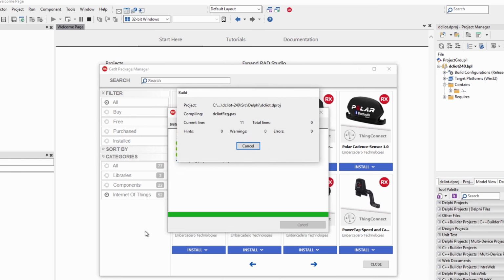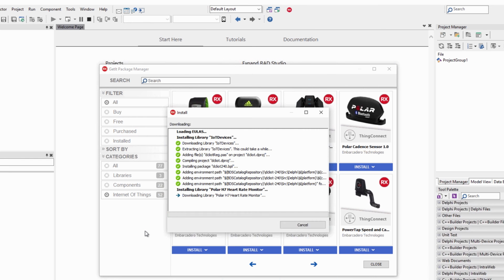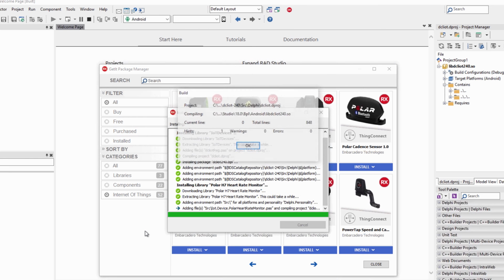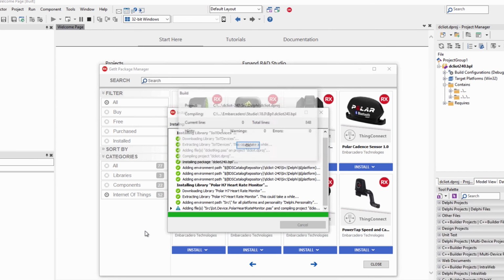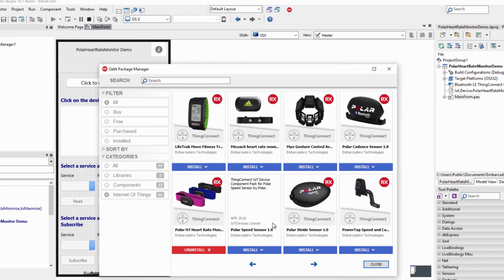It downloads the component package and installs it into our IDE. So now it's compiling the component, the runtime library parts, and also a sample program that you can use to learn about programming the Polar H7 heart rate monitor. And then once it's installed, it changes to uninstall, so that if later you don't need the component anymore, you can come back into the GetIt Package Manager and uninstall it.